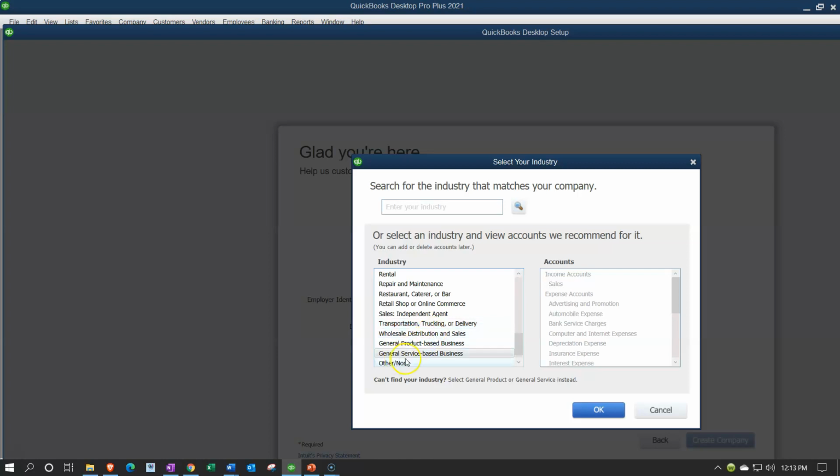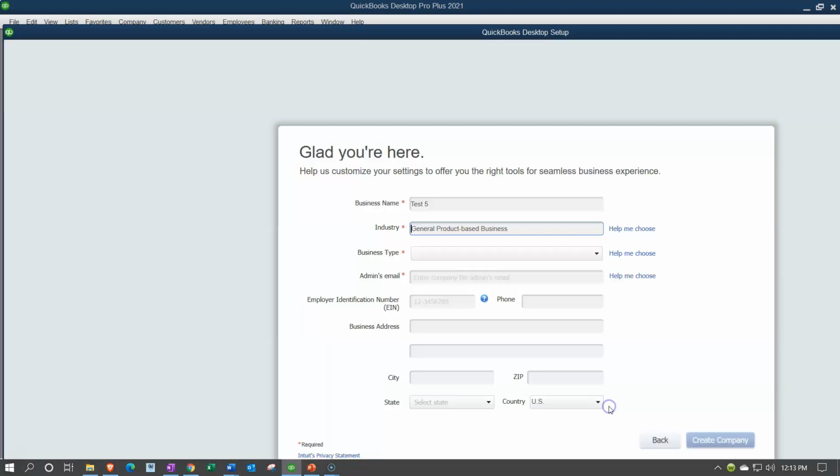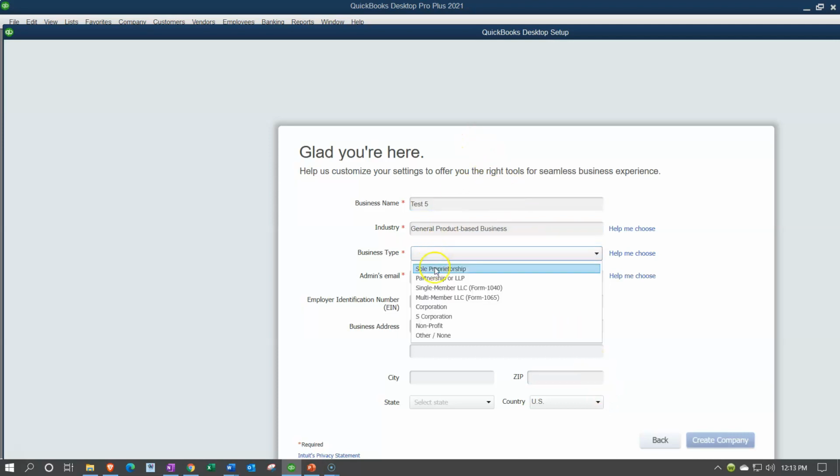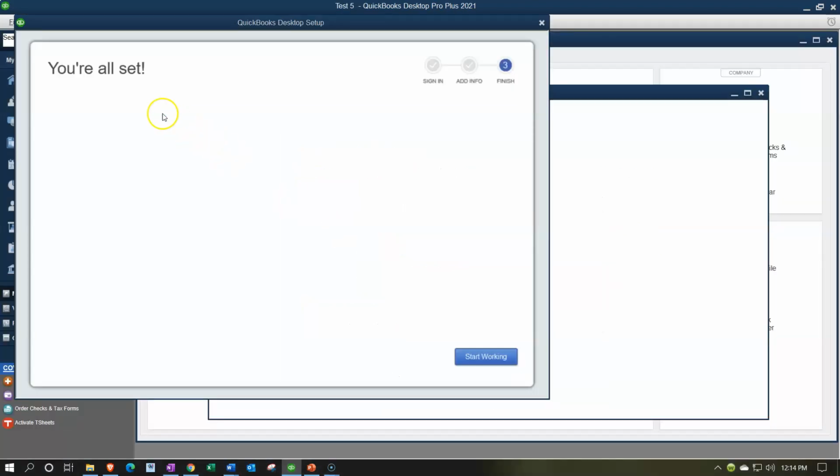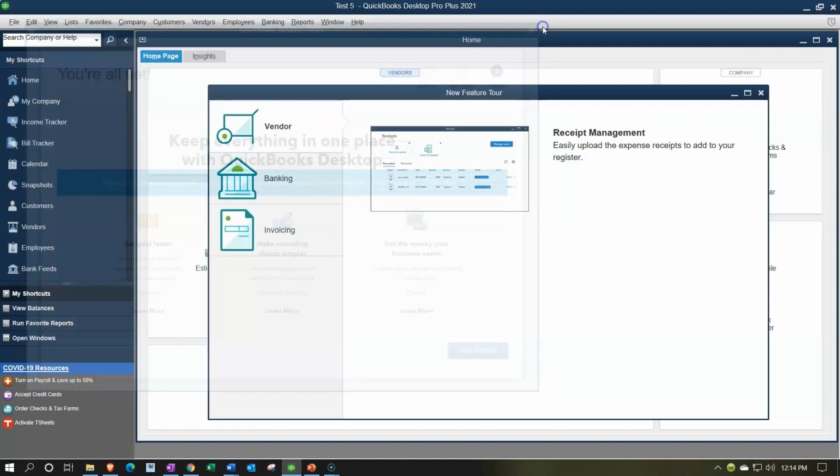So let's choose here the general product based business. So it's going to have product in it, cost of goods sold, and inventory will be included. Here's going to be our chart of accounts to the right, so we can match up and see if that lines up to something that we are currently using, or what we should be using possibly, or what we might use in that industry. And then the business type, I'll say sole proprietorship, and then I'll put the email and continue. So there we have it. We're all set. I'm going to say okay, let's X this out.